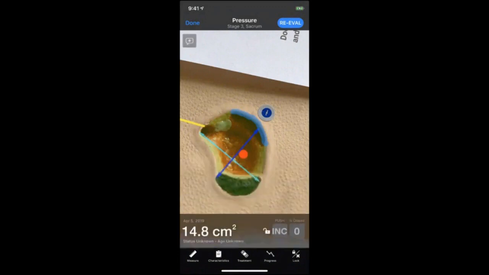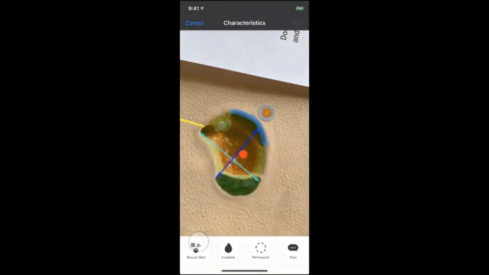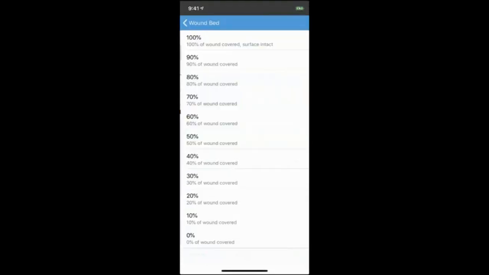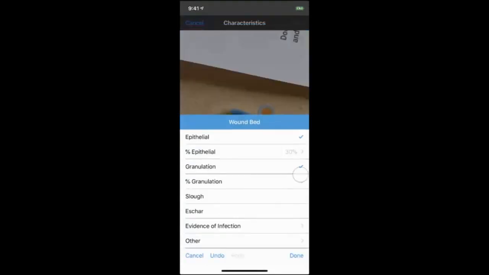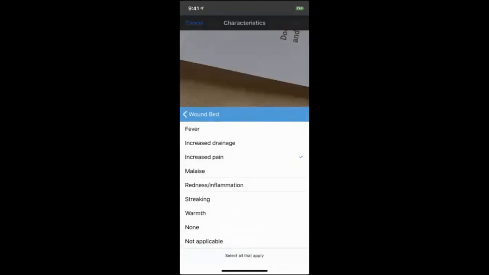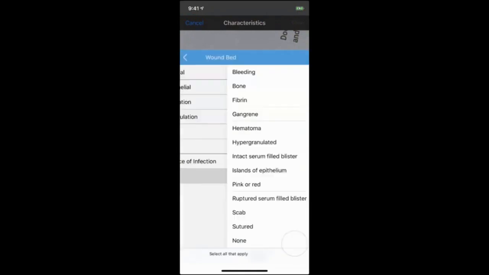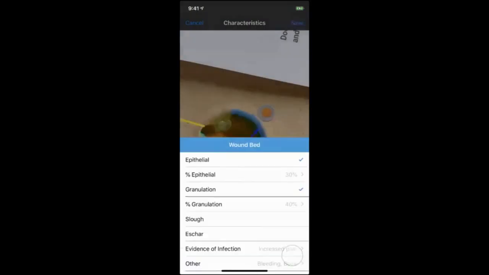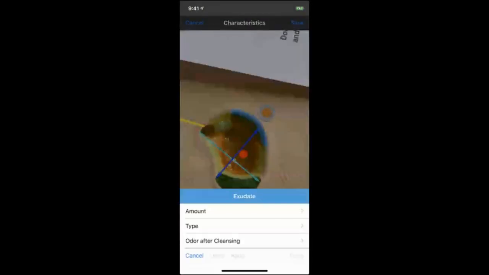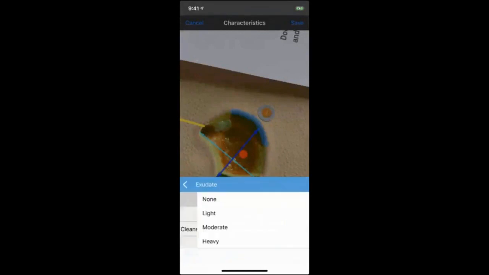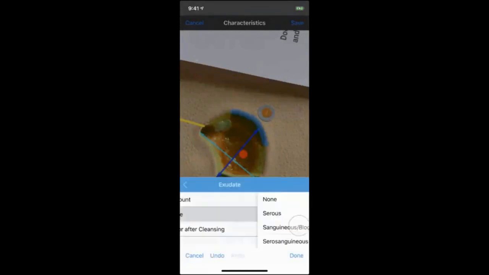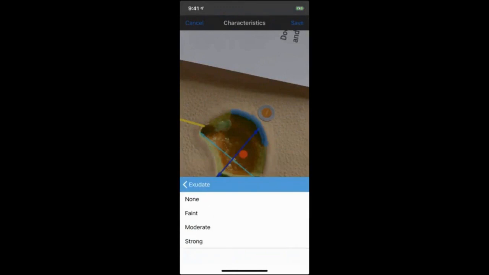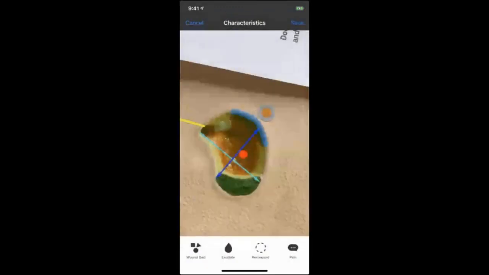So at this point, I can go through a comprehensive characteristics of the wound bed. I can select what type of tissues I see. Is there evidence of infection? And if there is, what am I seeing at the same time? And anything else that I'm seeing, if I may see bone or if it's bleeding very heavily. As well as what is the exudate? So how much, what is the type, and what is the odor after cleansing? So I can continue through peri-wound and pain at the same time.